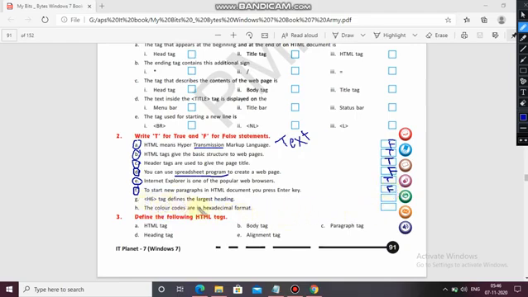H6 tag defines the largest heading. So there are 6 levels of heading, in which H1 is the largest heading, not H6. H6 is what? The smallest heading. So this one is false. Clear, all of you? The color codes are in hexadecimal format. Yes, true. The color codes are in hexadecimal format. So we have completed our true or false.